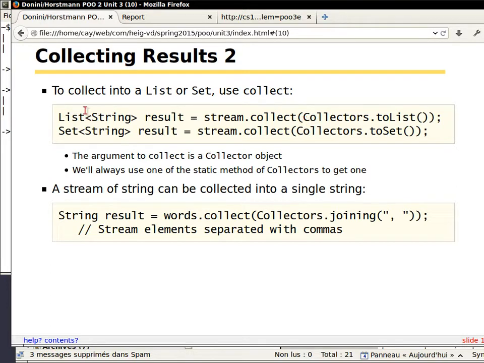So when you do that, then you get this. Why didn't they make a toList and a toSet? They just wanted to keep the API as simple and general as possible. And it's a bit of a pain because these are so common, but that's the way it is.